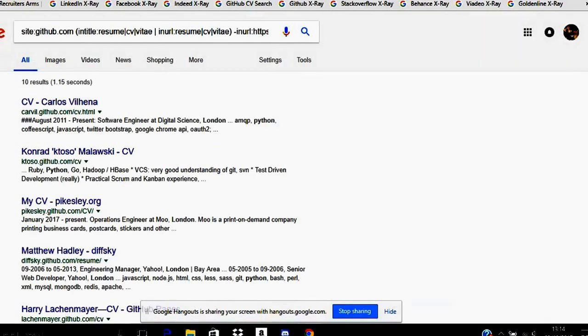GitHub CV search. This is in my presentation. This is a way of searching GitHub purely for CVs. It really drills down. It's people that actually put in their portfolios, their full CV.